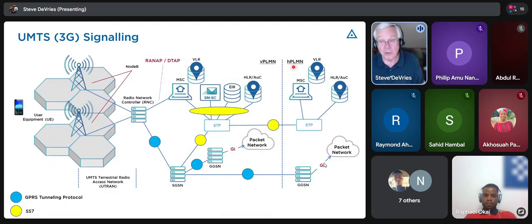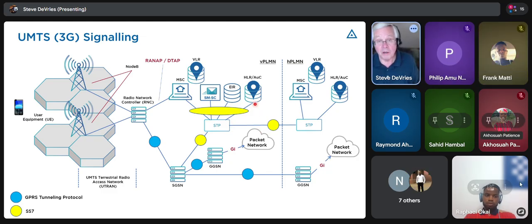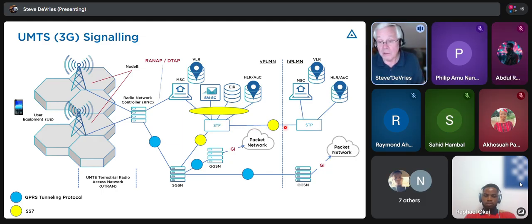And an STP, a signaling transfer point in this network, would connect to another signaling transfer point in another network. This is, for example, the home public land mobile network and the visited public land mobile network. So if this subscriber was in their home network, they would access the packet network and then other networks here. But if they were roaming, this network would need to communicate back to the home network for purposes of roaming and getting information about that subscriber.